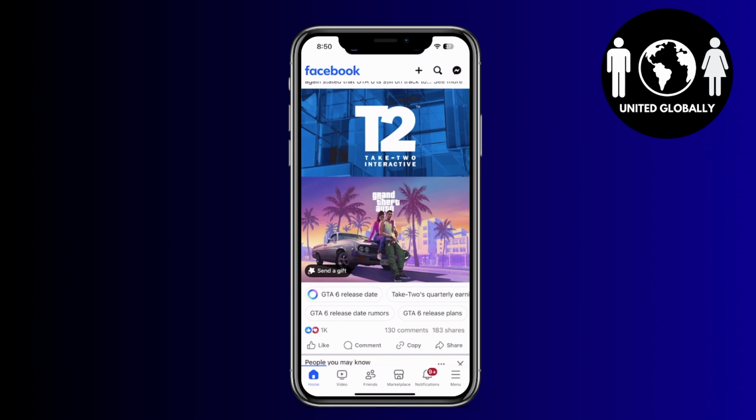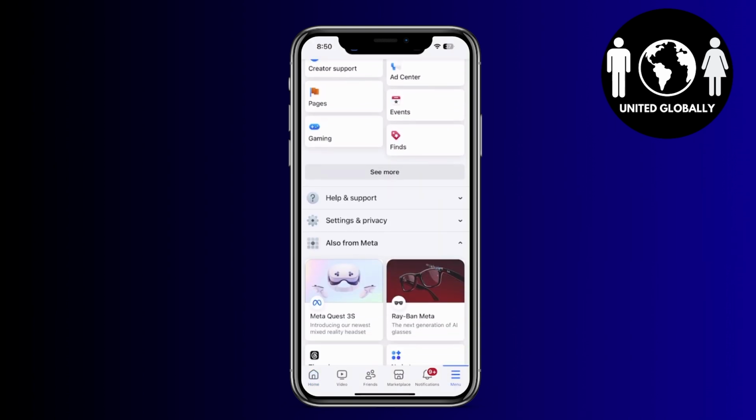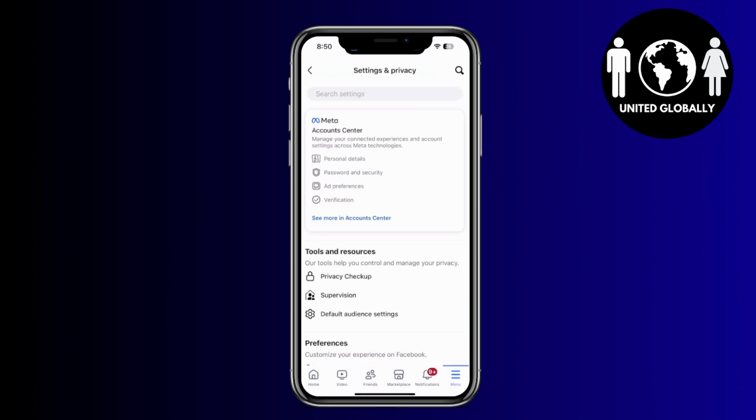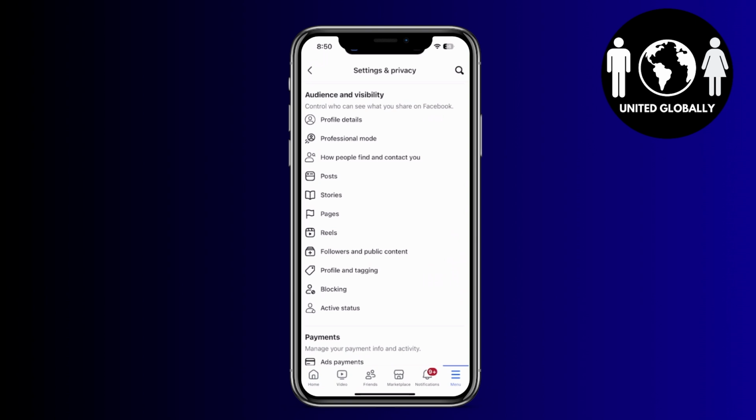So first and foremost, head over to the bottom right hand corner and click on the menu option. Click it, menu, and then head over to settings and privacy and click settings. Now here you're going to want to head down until you find the post option under audience and visibility.